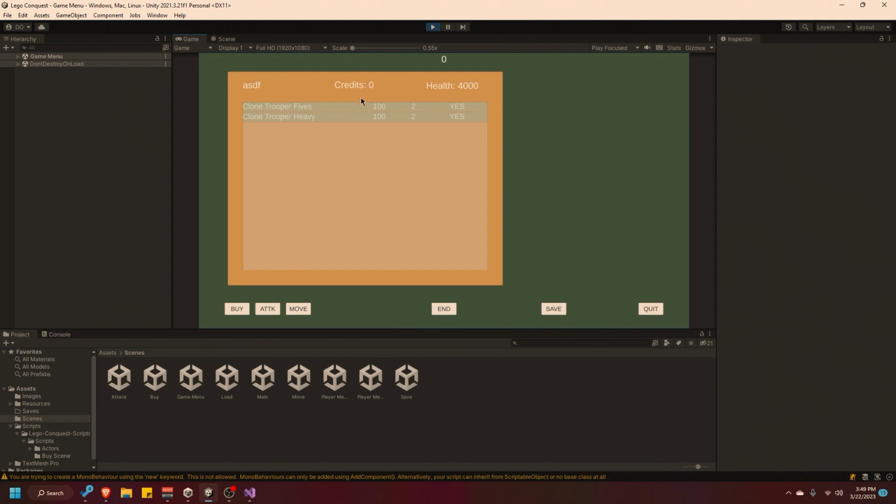And as you can see, as I hover over this field right here, it generates a more in-depth info panel off to the side. And so these are all generated through scripts as opposed to having them preset in the hierarchy.